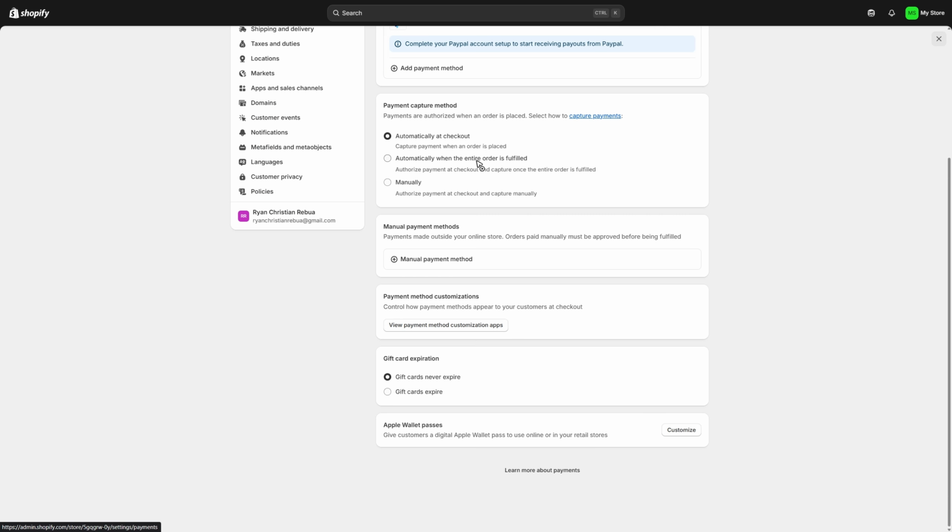Going back, in here you have the payment capture method. You could also add manual payment methods. Okay, if you want to, maybe a bank deposit, cash on delivery, or money order, or even click Create a custom payment method. You'll have that option as well. Just go ahead and use this button. And also Apple Wallet Pass is available in here. Just click on Customize to give your customers a digital Apple Wallet Pass to use online or in your retail stores.